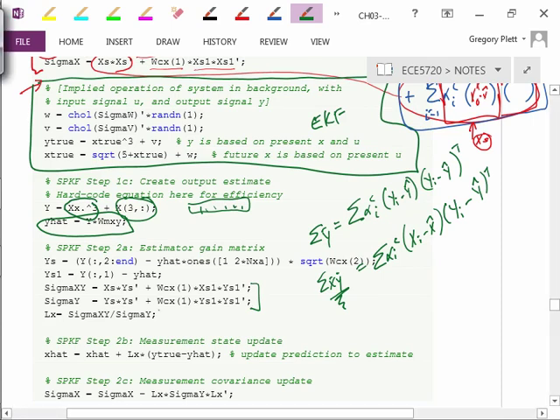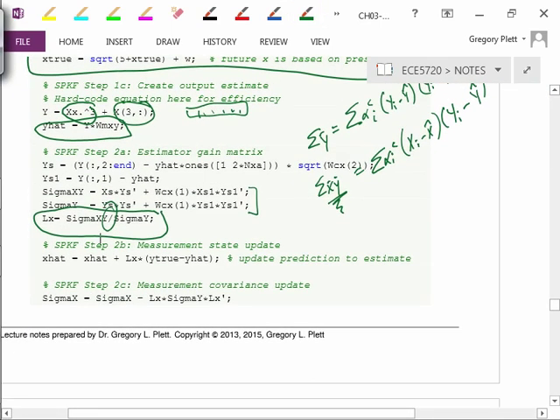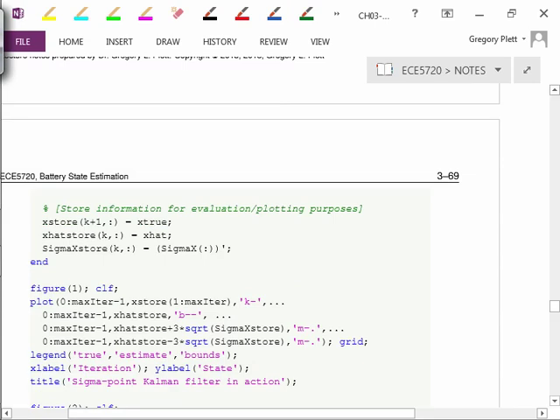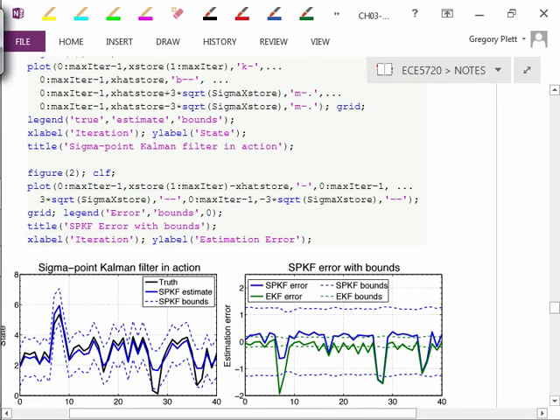And then finally, I compute the Kalman gain as sigma xy times the inverse of sigma y, and this divided by is MATLAB's shorthand for doing that in an efficient way. Last two steps are just standard. So estimate equals prediction plus gain times measured minus prediction, and covariance of the estimate is covariance of prediction minus gain times covariance of output times gain transpose. The rest is storage and plotting. No surprises there, I don't believe.